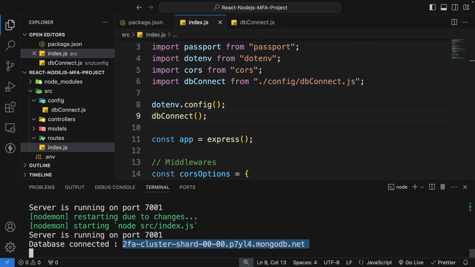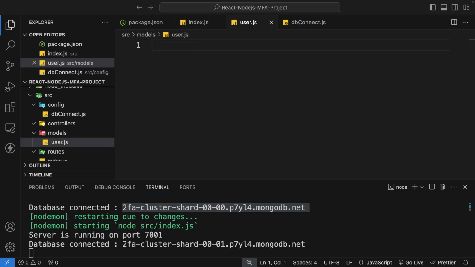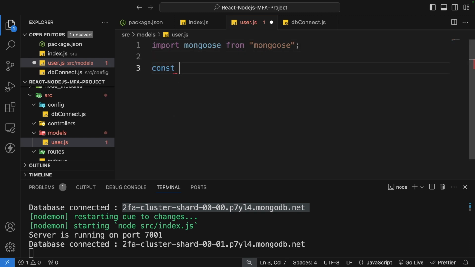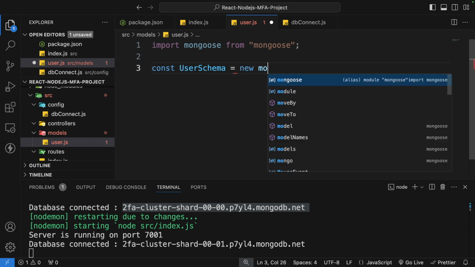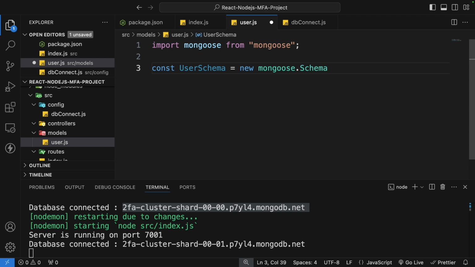With this database part, I would also like to create the model that we are going to use for this project. So let's go to the model, and in the model I'm going to create a model as user.js. All right, and in the user.js, let's import Mongoose, and with this we are going to create the user schema. So let's have the user schema, and this will be equal to new mongoose.Schema.